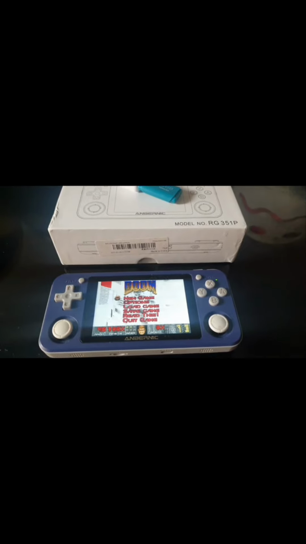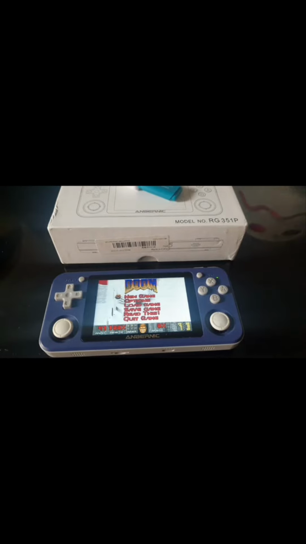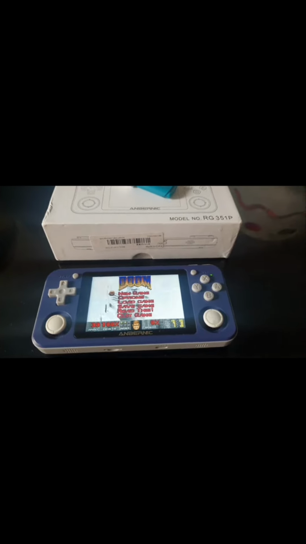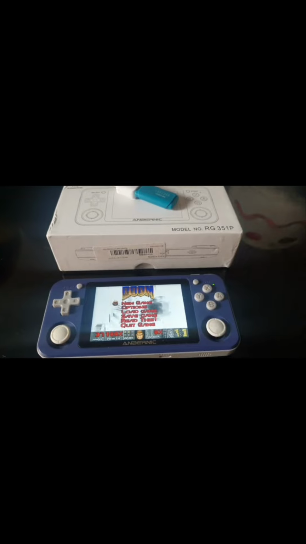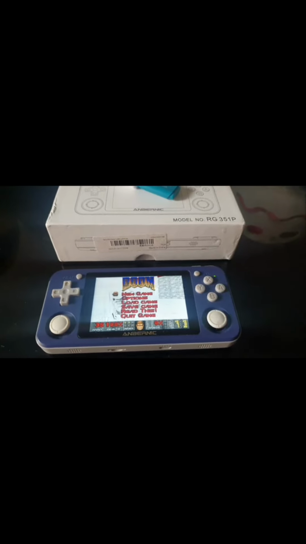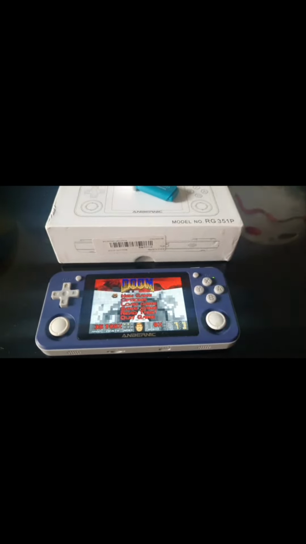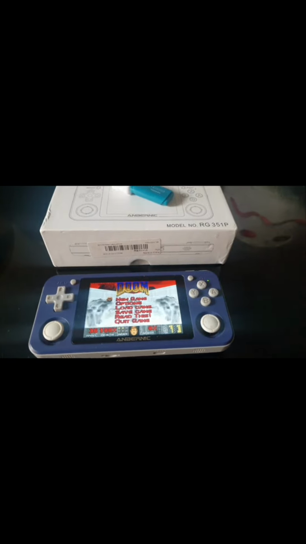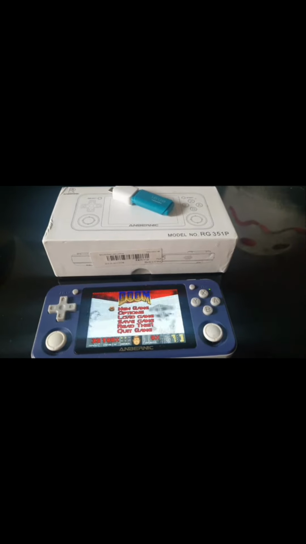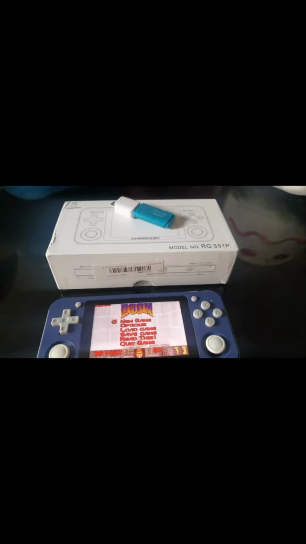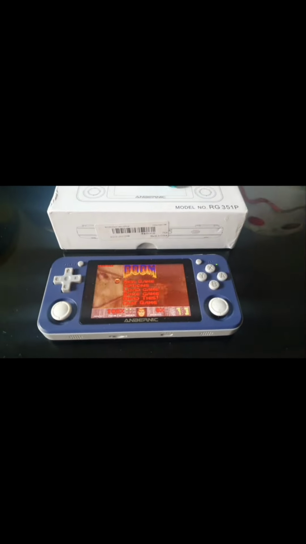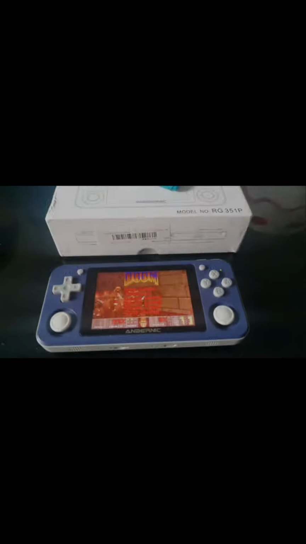Today we're going to learn how to put Doom on the Anbernic RG351P. Not only are we going to put Doom on, we're going to put Doom 2 on, Heretic, Hexen and a Doom mod as well. And we're going to do this without a PC, using just your current mobile phone, the mobile phone internet and a USB stick, with the adapter of course, so we can put it into the Anbernic.